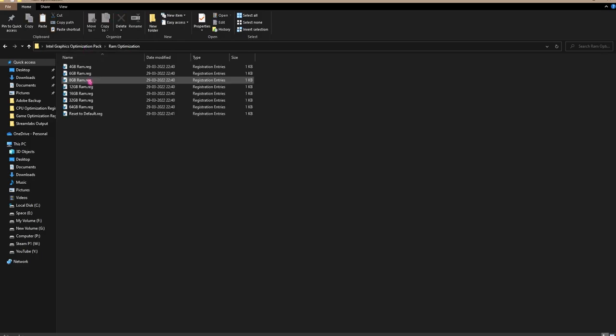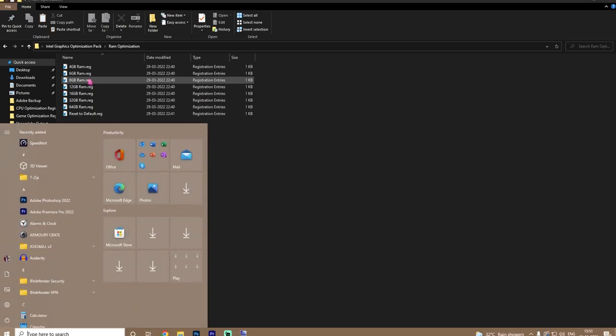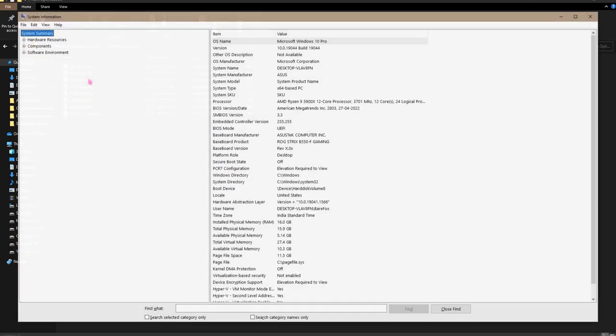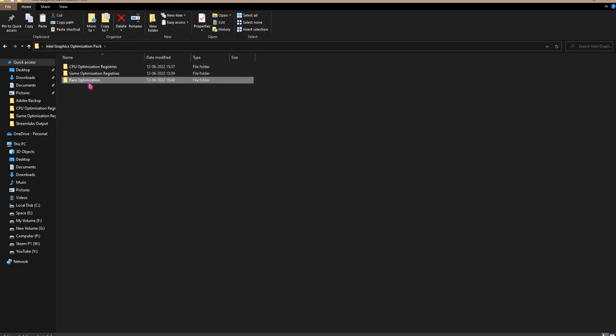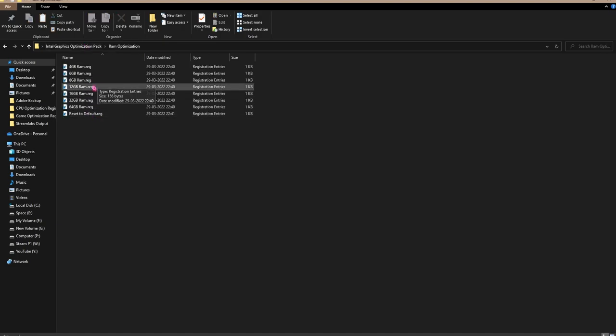Then we have RAM optimization, and if you don't know which amount of memory you're using, simply press your Windows key and then search for system information. In here, you'll see your installed physical memory. So as you guys can see, we have a total of 16 gigabytes installed. So simply minimize it, and then in the RAM optimization folder, just run the 16 GB RAM registry. We have a lot of preset registries.